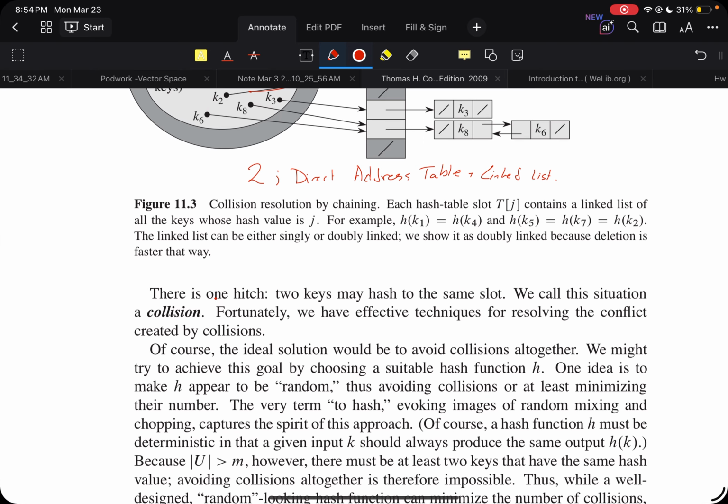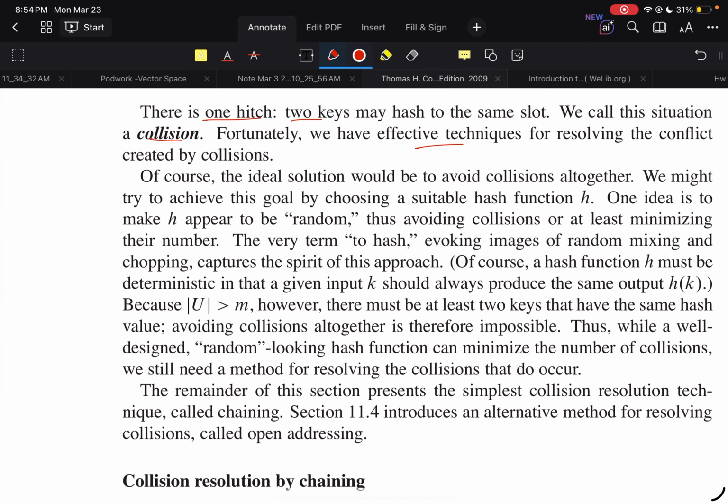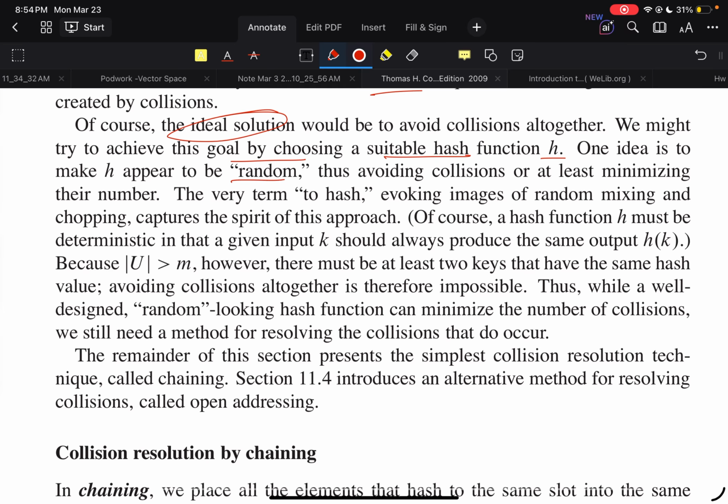There's one hitch. Two keys may hash to the same slot. We call this a collision. We have an effective technique, again, by just linking them all together. We try to achieve this goal by using a suitable hash function h, which is the ideal solution, but sometimes a collision does happen because h is random.